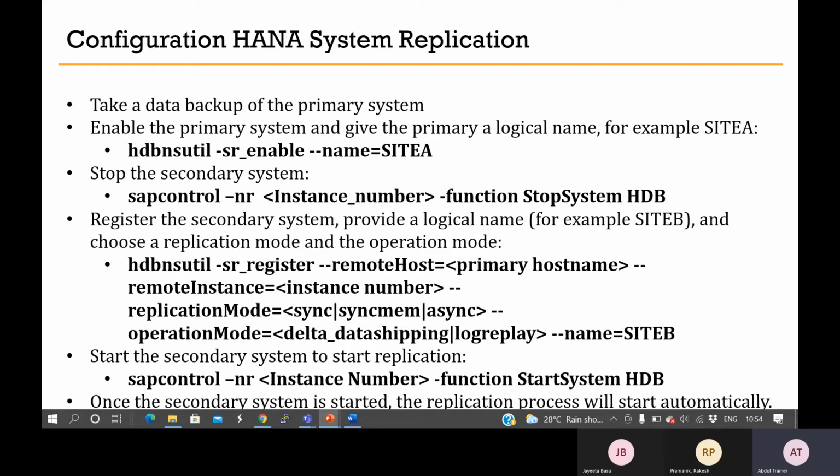When you set up the replication, you have to take backups of your system DB as well as your tenant databases. Whatever tenant databases you have, 1, 2, 3, whatever it is, you have to take backups of all of them. And for registration, we have to use the SIDADM user. Yes, you have to run all these commands through SIDADM only.